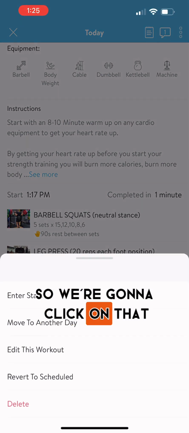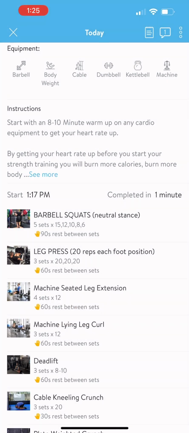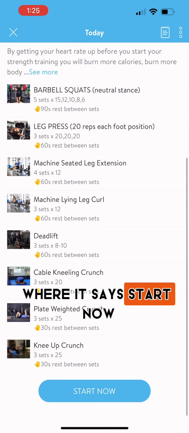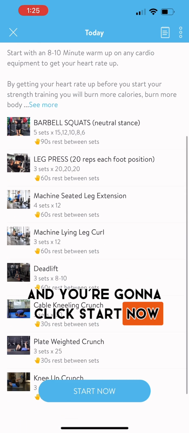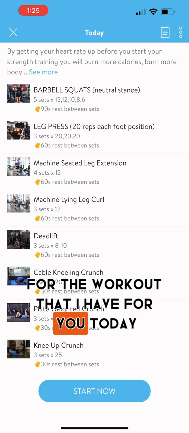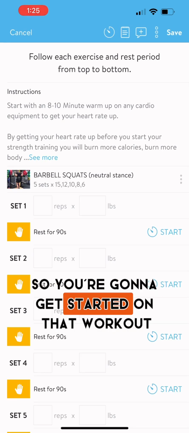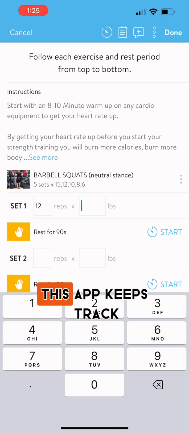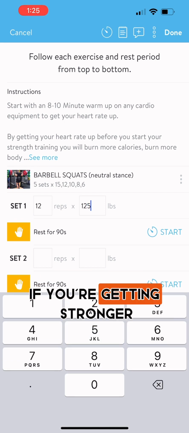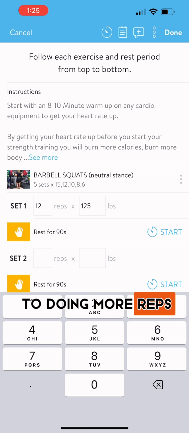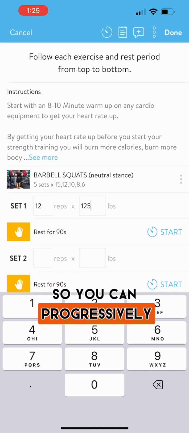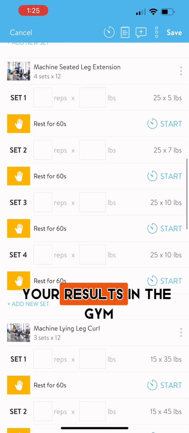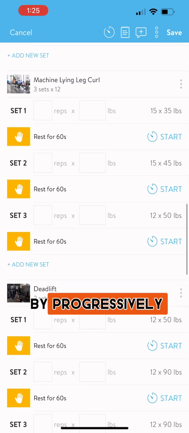Okay, so we're going to click on that leg and ab workout. And from here, we're going to scroll to the bottom where it says start now. And you're going to click start now for the workout that I have for you today. So you're going to get started on that workout. Enter in your reps, enter in the weights that you're using. This app keeps track so you know if you're getting stronger, doing more reps, and so forth. So you can progressively overload the muscle. This is how you're going to maximize your results in the gym, by progressively overloading the muscle.